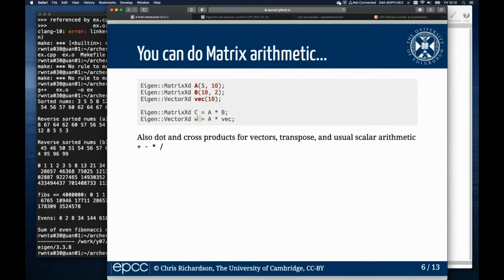And the same for this vector W. I'm going A dot the vector. It's going to check that the sizes are compatible and get on and do it. And then it will construct that into there and store your result there. And so you've got dot and cross products for vectors, transposes, the usual sort of scalar arithmetic things, anything that you could do with a mathematical matrix and vector.